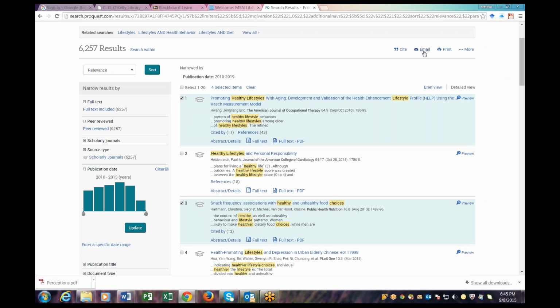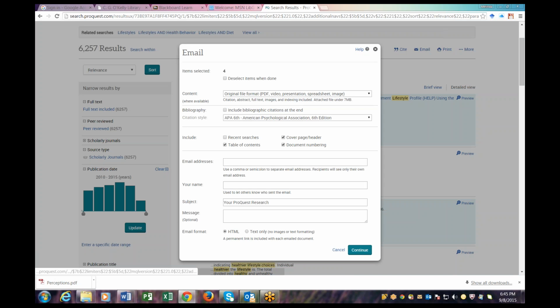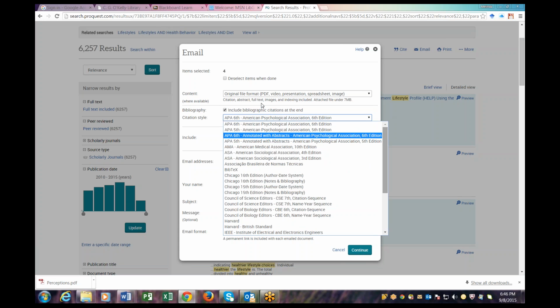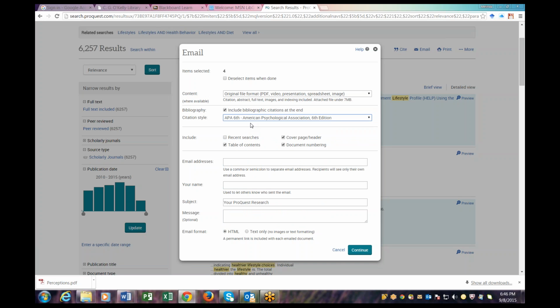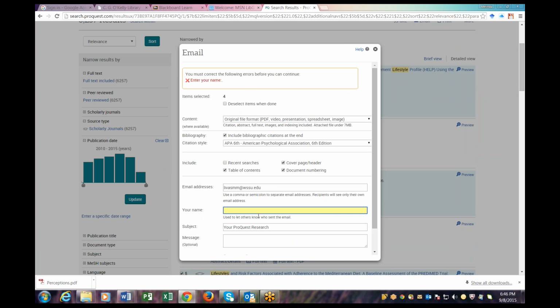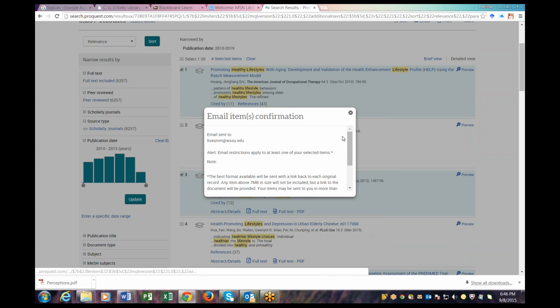So I'm going to hit email. Now, one thing to remember, you always want to make sure that when you get your citation style, it is the 6th edition. In order to do that, you have to enable it by selecting the bibliography box. You select here, and then you hit the drop down, and you see we got a ton. You want to make sure you choose APA 6th, American Psychological Association edition. Put in your email address. You can put in your name, you don't have to, and a message, you don't have to. You hit continue, and oh, I have to put in my name. Okay, so put in your name, and then I should be getting these articles.